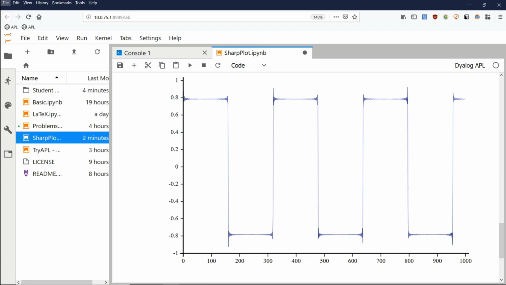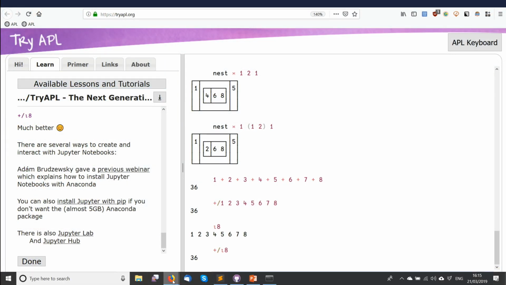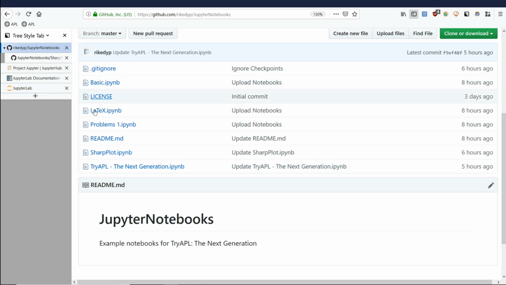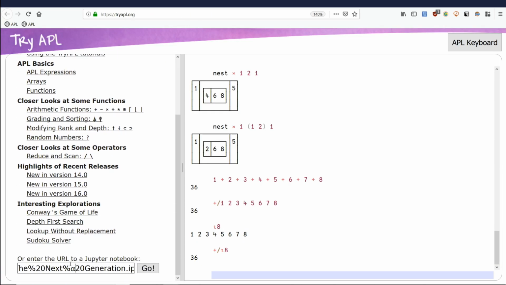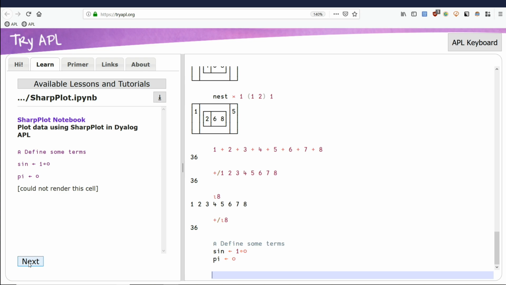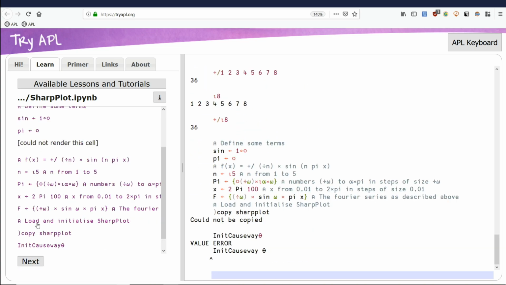The reason I also bring up this notebook is it shows some of the limitations of TryAPL as an interpreter. So if I just copy the SharpPlot notebook and paste it into TryAPL, most of the cells execute like normal because it's just simple markdown and APL code, but anything with the LaTeX can't be rendered, and also you're unable to use SharpPlot inside TryAPL.